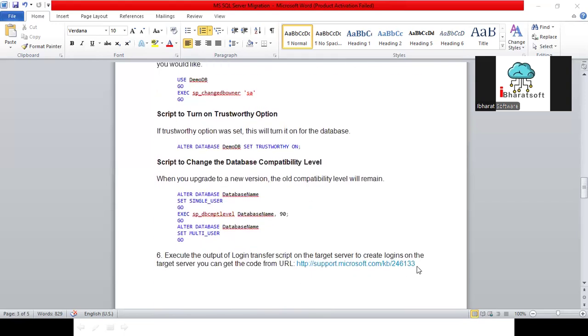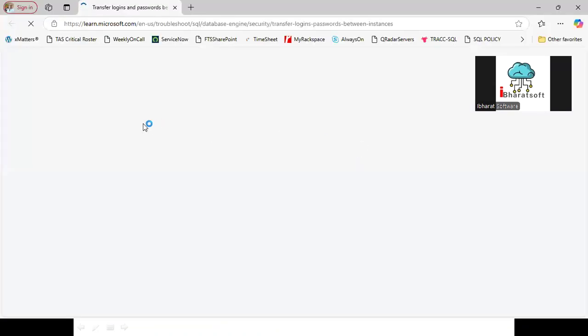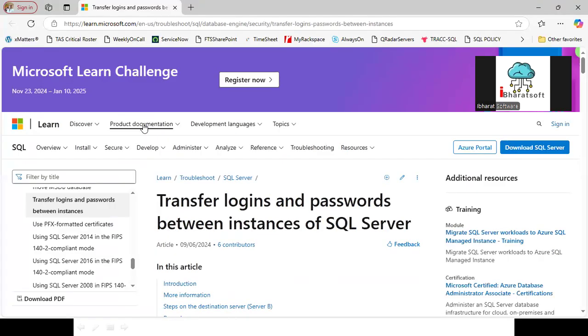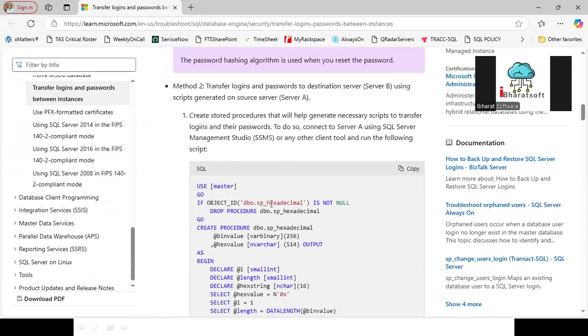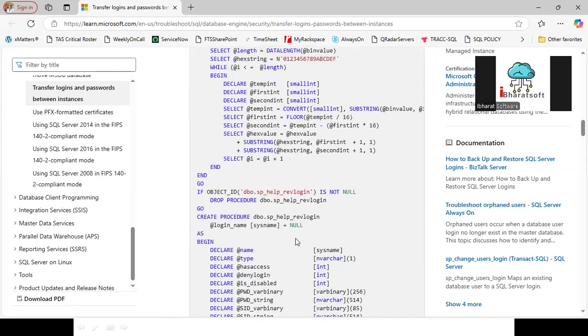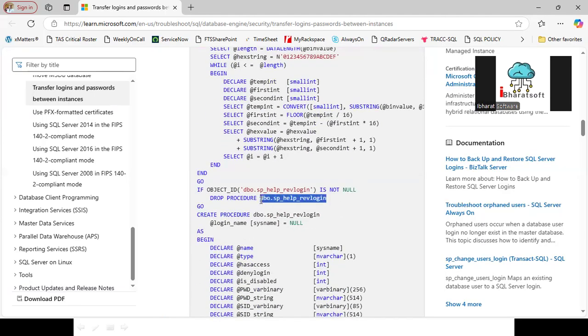So you can see this URL. If you try to access this URL, let me control and so you'll get to know how you can extract your SQL logins. It's very straightforward, and it's created by Microsoft. First you have to create one stored procedure in your source machine, sp_hexadecimal, and another procedure called sp_help_revlogin.